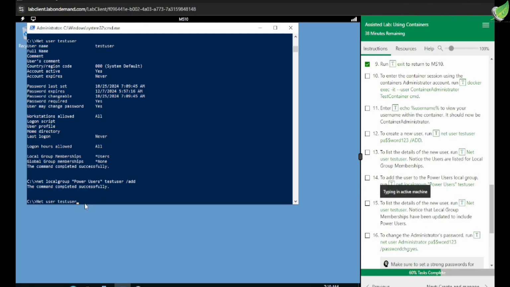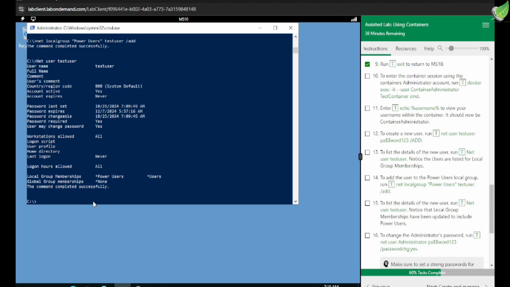Let's look at some more information. Let's do it again. Net user test user for our test user. And you can see that they've been added to the power users group at the bottom, right? Look at their local group. We just added them to the power users.